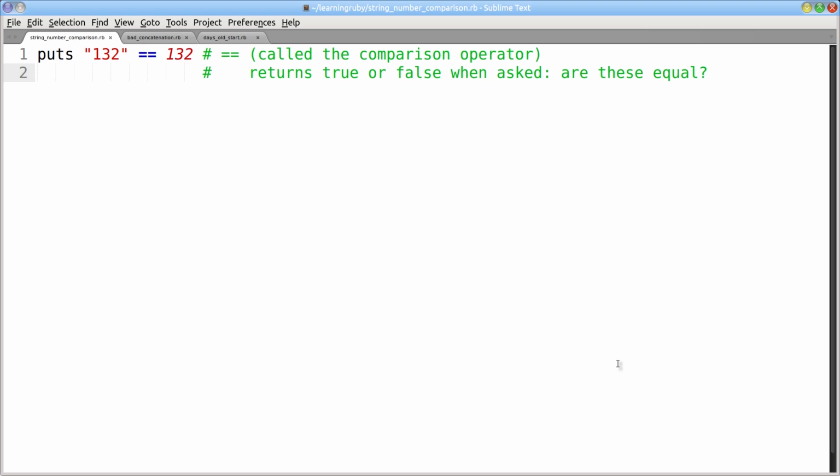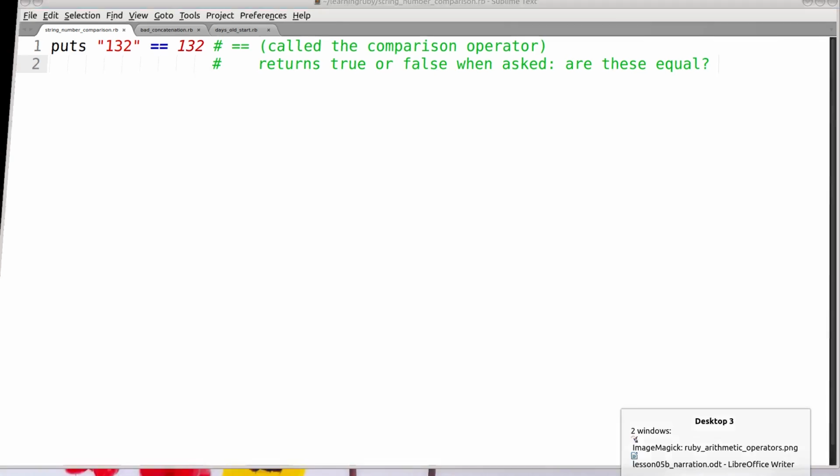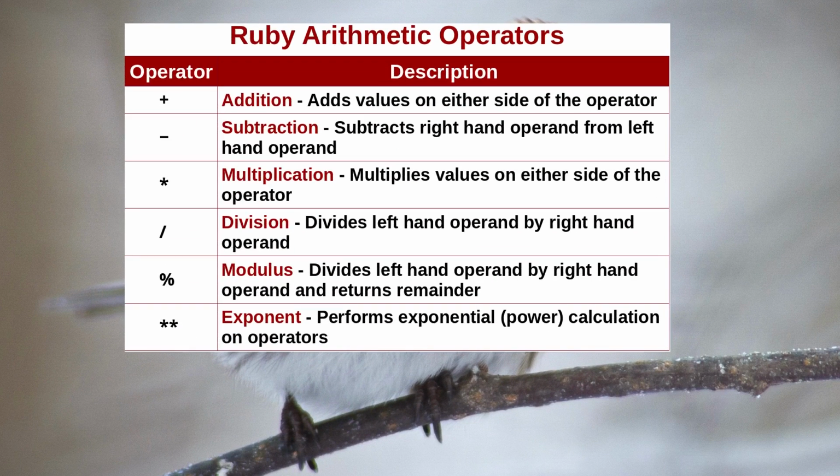Now let's look at basic arithmetic operations available in Ruby. You can see that Ruby uses the plus sign for addition, and the minus sign for subtraction. It uses the star or asterisk symbol for multiplication. It uses the / for division, and it uses the % sign for the modulus operation, which we'll discuss further in lesson 6. And finally, it uses two stars or asterisks for exponential or power calculations.